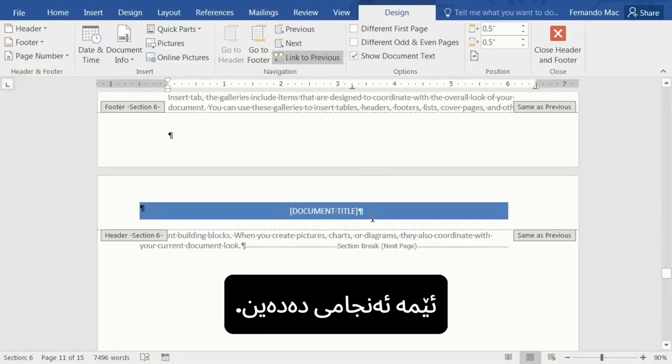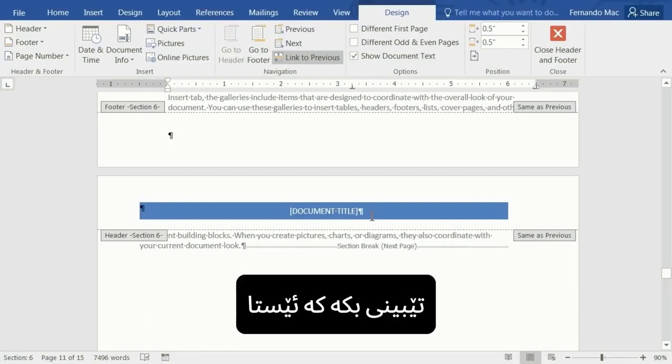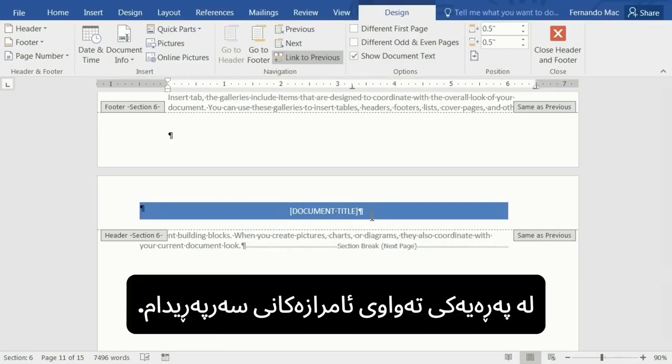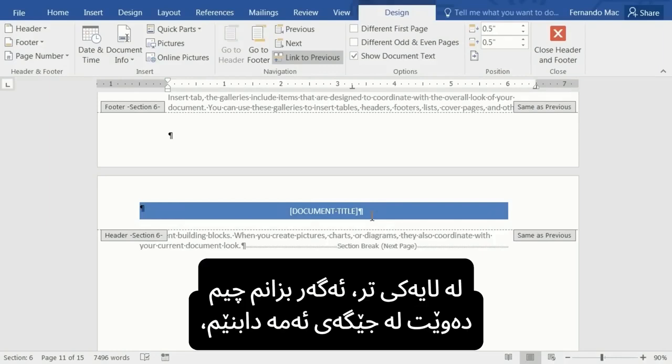But maybe I would like to have different things in each of those sections. Maybe at the top of all the pages of Chapter 1, I want it to say Chapter 1. At the top of every page that's in Chapter 2, I want it to say Chapter 2. So that's what we're going to do.